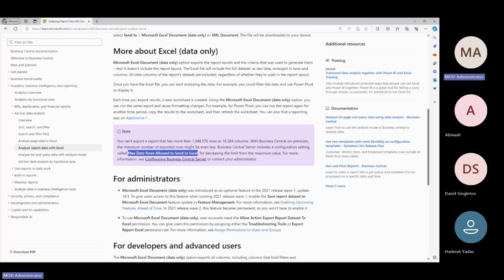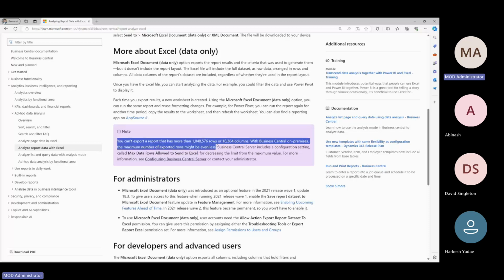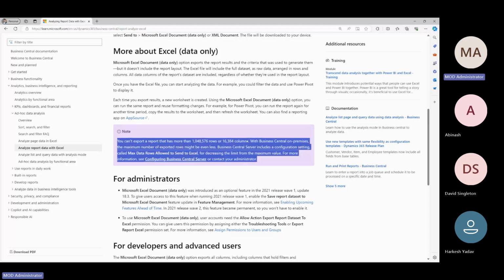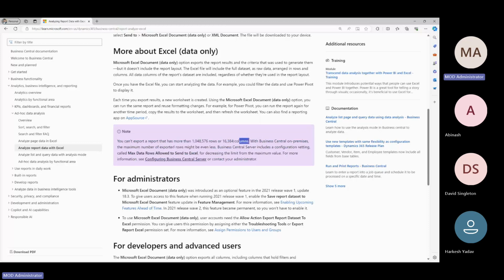Now in SaaS, you cannot change it because that's done by Microsoft. So for SaaS, these are the limit of how many rows and how many columns you can currently export out in an Excel layout. And for on-premise, by default, it seems Microsoft have kept those values low, but based on using PowerShell, you can change or increase or decrease those values if needed.